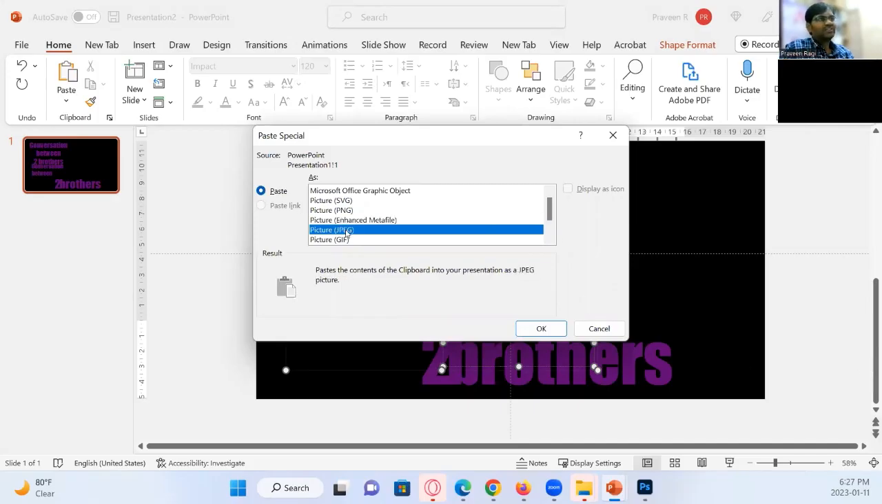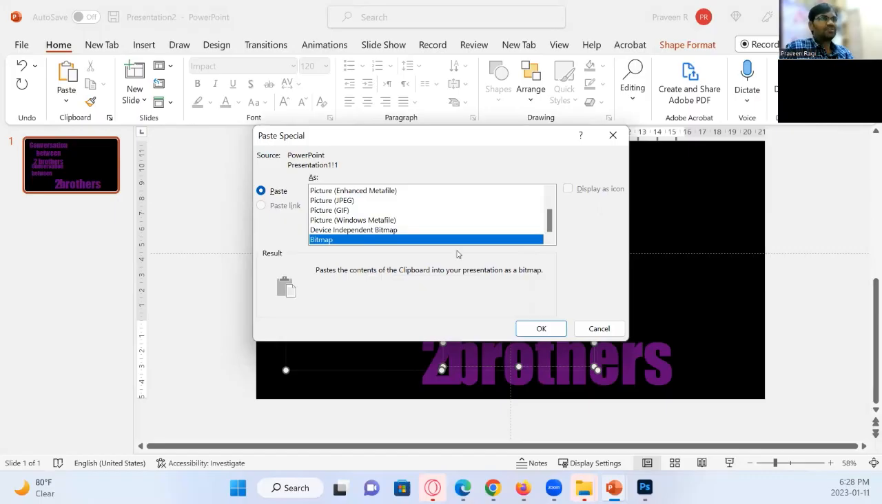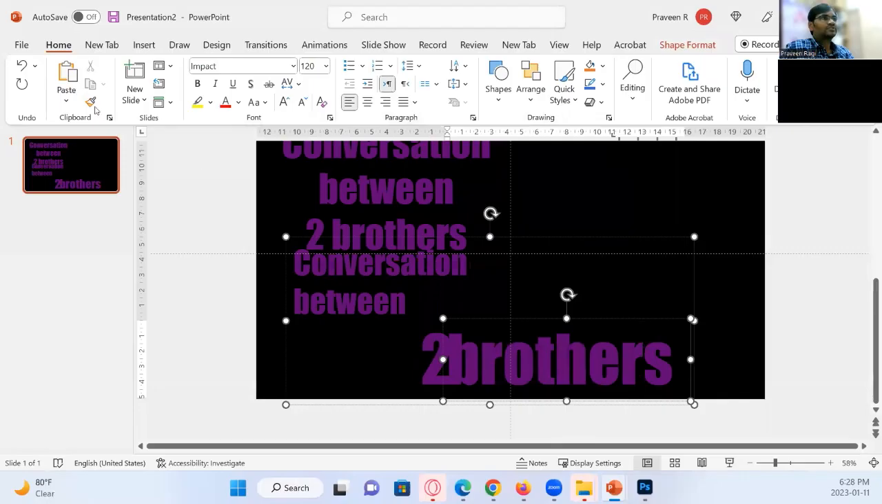Next we have picture JPEG. You know already, normal format. GIF, you know already. GIF is animated, but we did not animate, so there is no point of pasting as GIF image. Picture Windows meta file is also similar to picture enhanced meta file, like vector. Then device independent image, then bitmap. Bitmap is like a picture only. We don't use bitmap much because the quality may not be good. Then we finish these paste options.